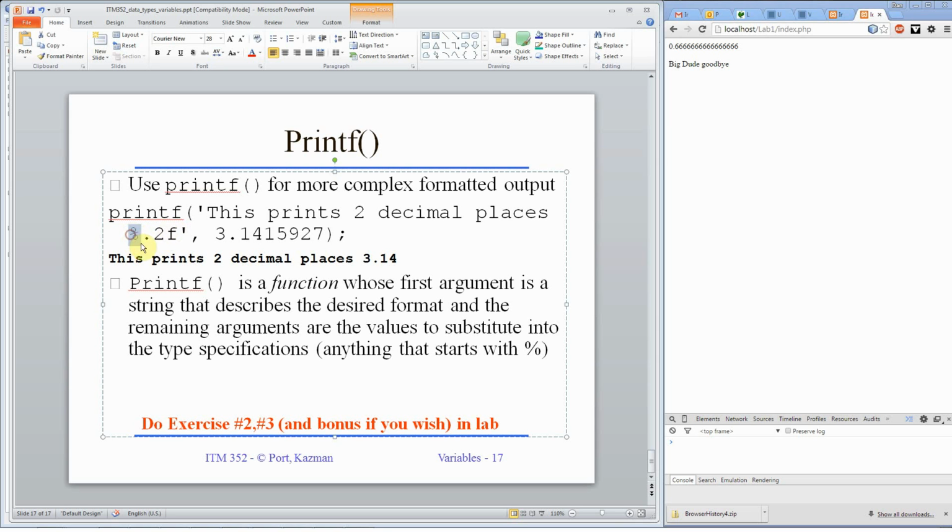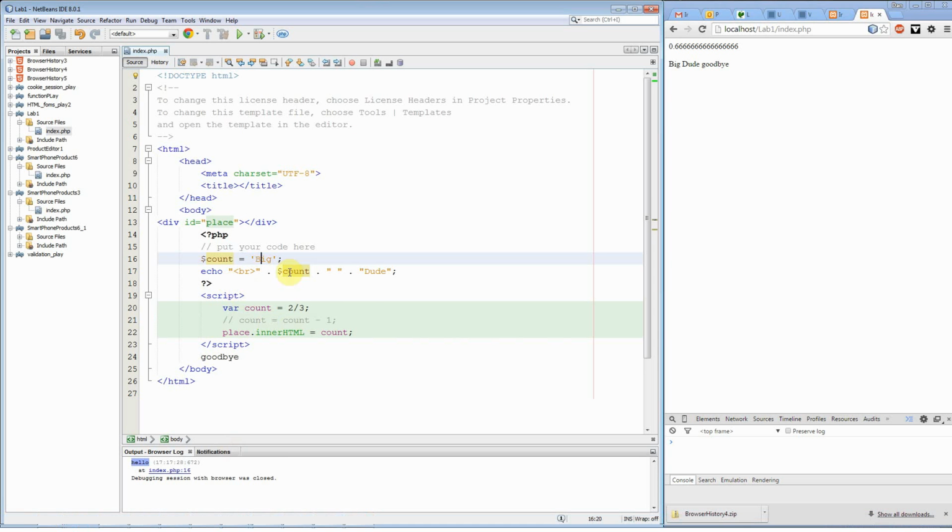So if I say %.2f, the percent means print a value that is in the argument of printf. And the argument means after this comma, here's the argument, 3.141527. And it says modify it by only showing 2 decimal points as a floating point. So let's copy this. I don't know why it's not letting me copy that. There we go. Copy over here. And I'm going to comment that out.